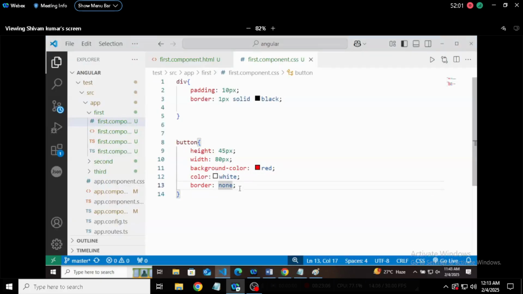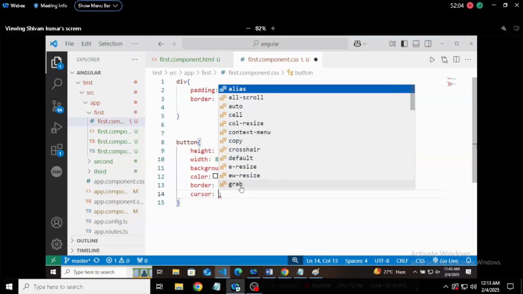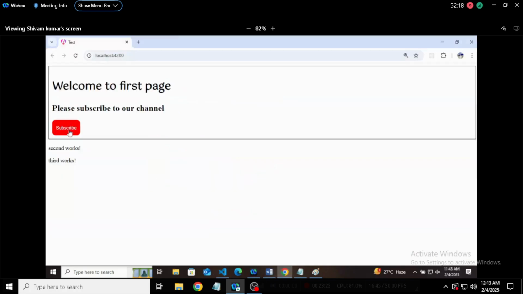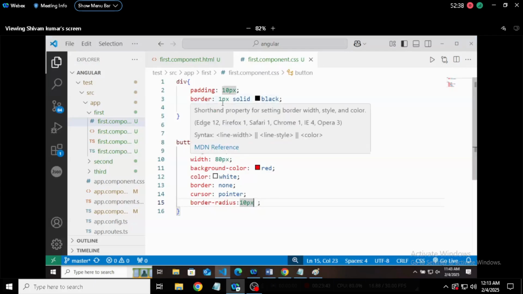Cursor pointer you can give, and a border radius of around, let's say, 10 pixels. So here this is your subscribe button. If you click on this subscribe button, the value should change to subscribed and the color as well. For that, let's write the logic.